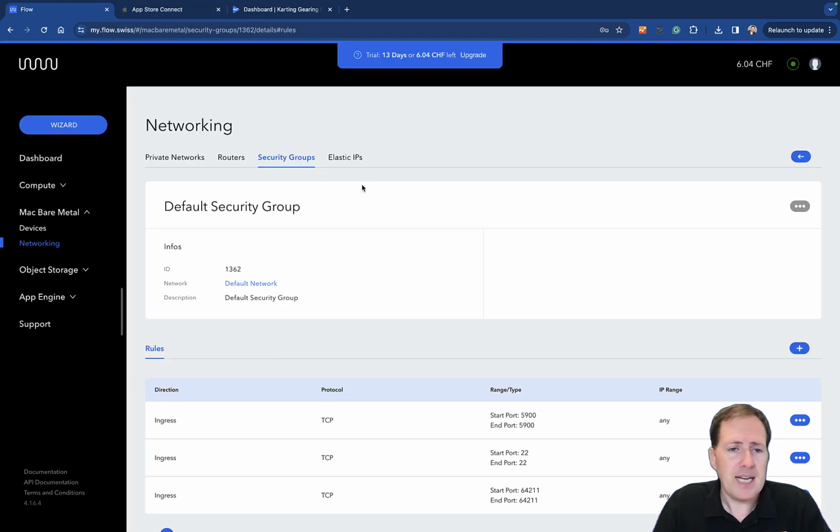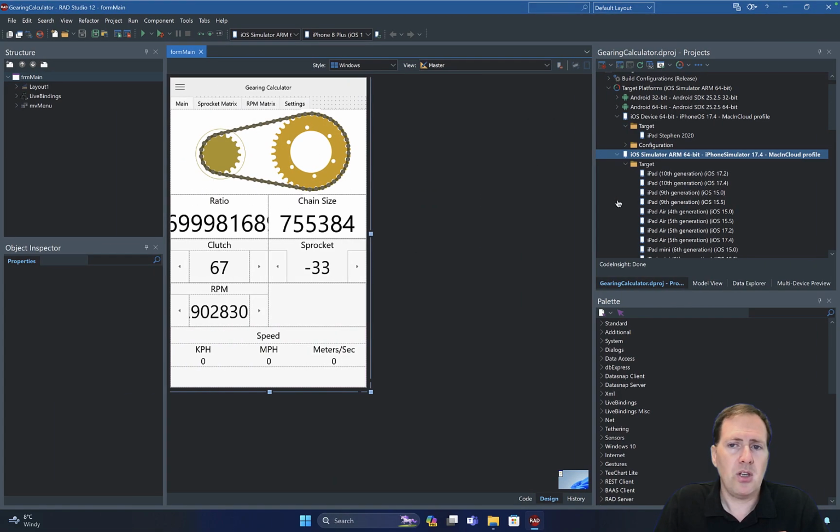So that is it. That's Mac in Cloud with my PA server set up and enabled, being able to pull it down directly from RAD Studio to do all the screenshots, getting ready to push out to the store.